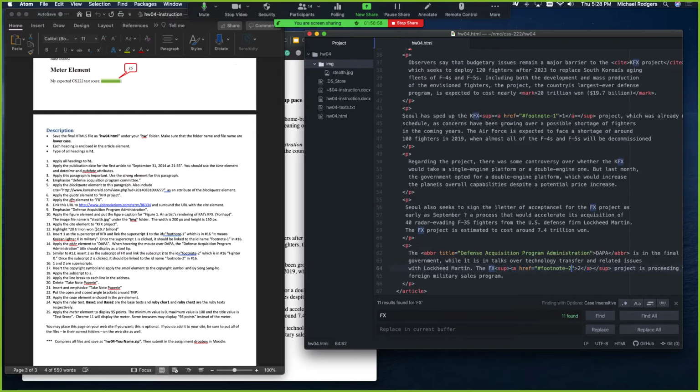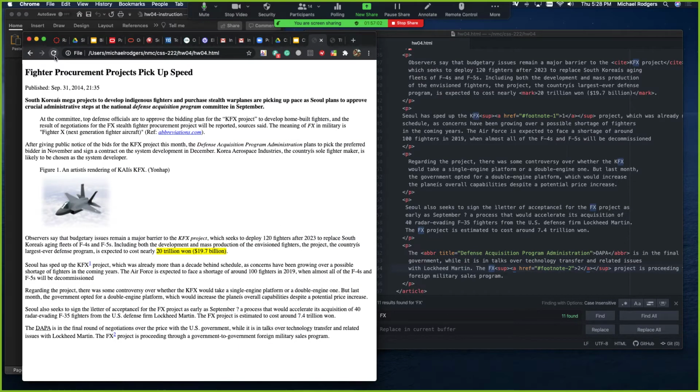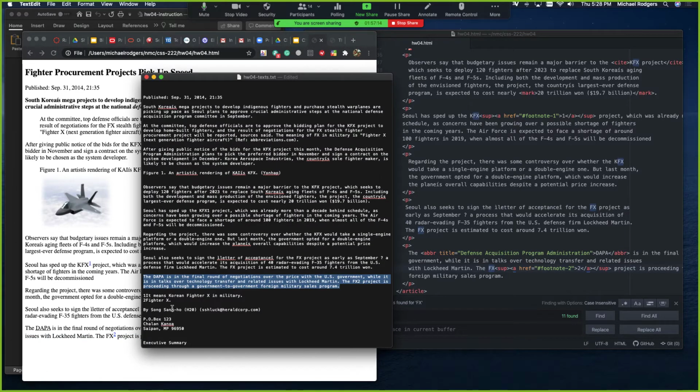Let's go ahead and refresh what we have so far and revisit our screen just to make sure everything looks right. All right, so there's DAPA. We hover over it, it works. There's FX2. The link is pointing to footnote 2. And that means that we have the next piece of text. And this looks like a footnote.